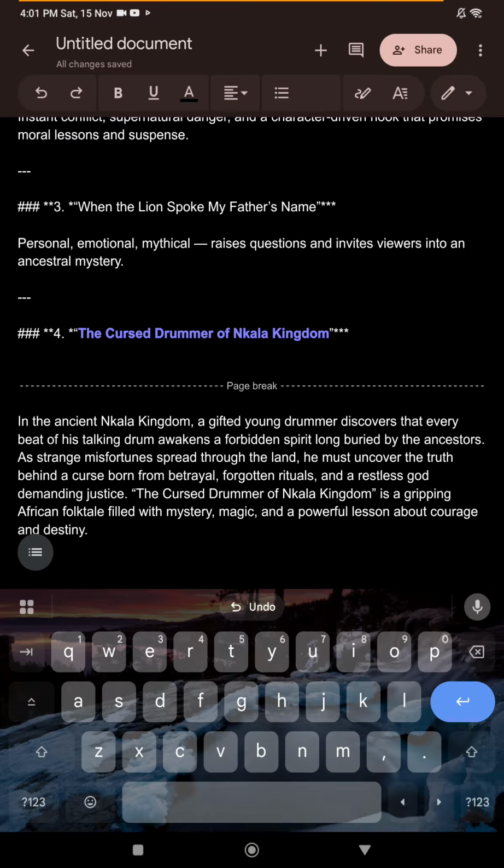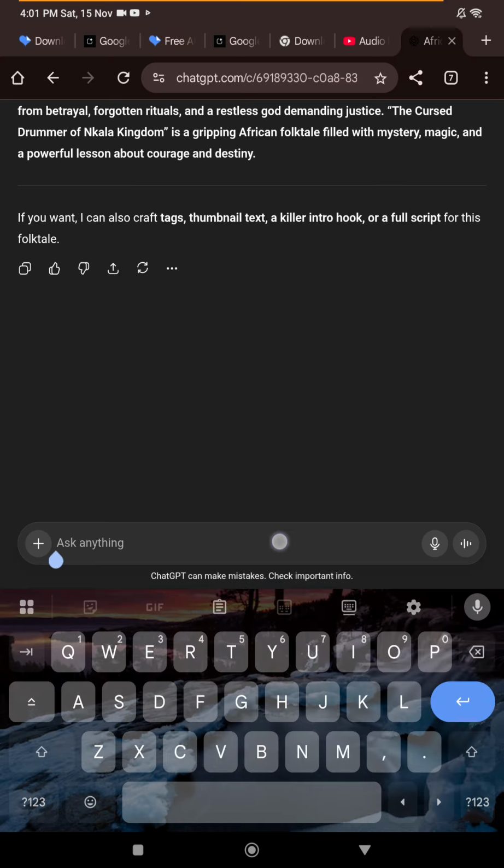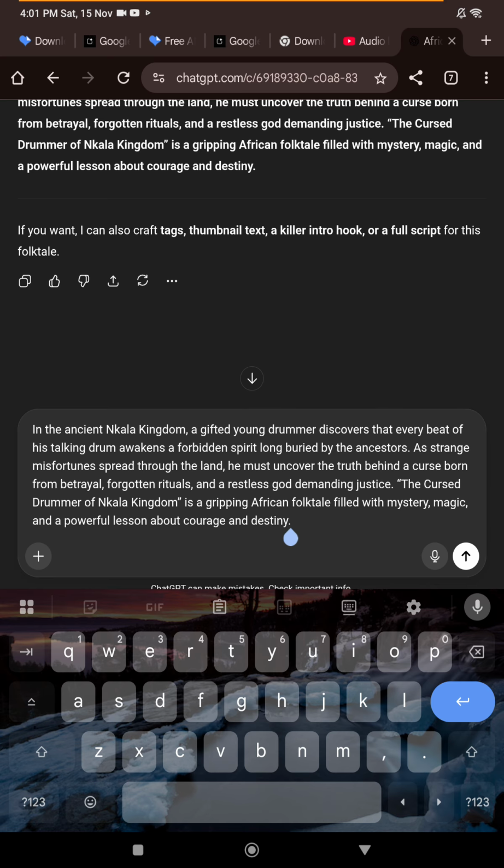So the next thing you want to do is this. You need a script for this story because this is not a script. You get it now? So you need a script. I've already copied it, so I can still come back here and paste it here. Okay, that's the description, the short description rather.